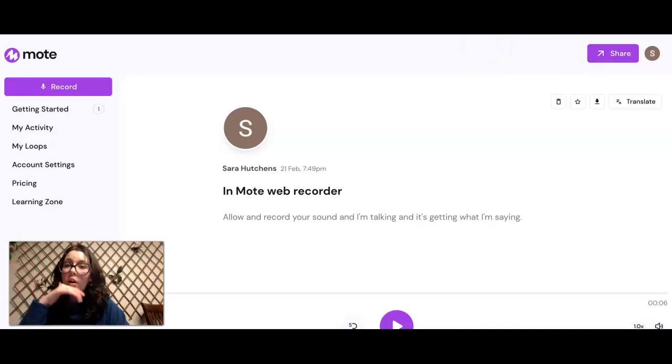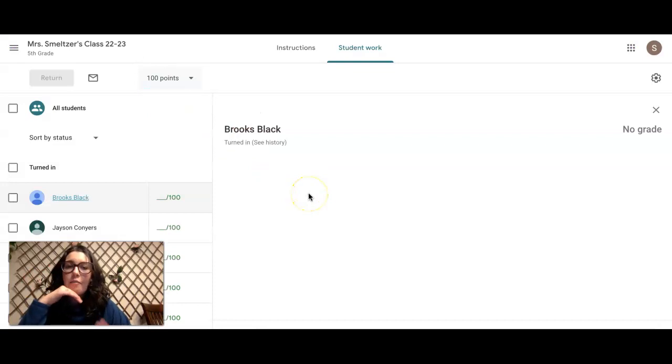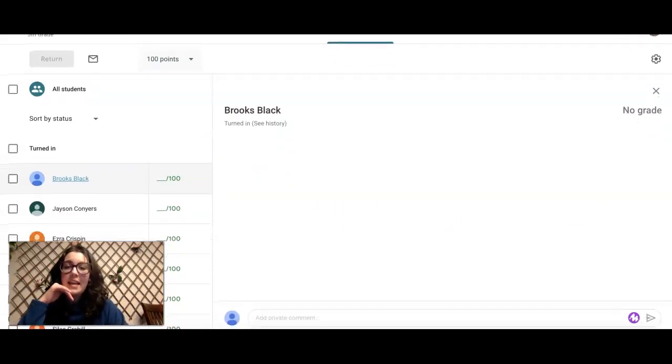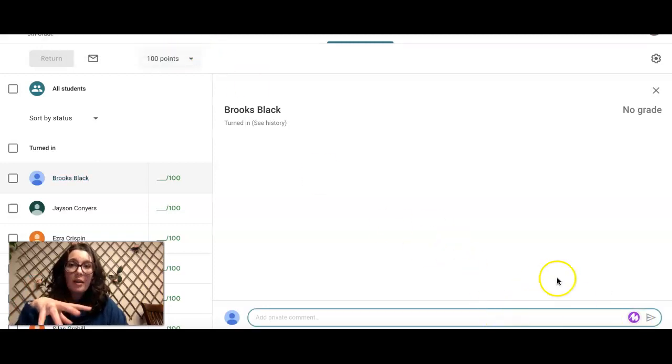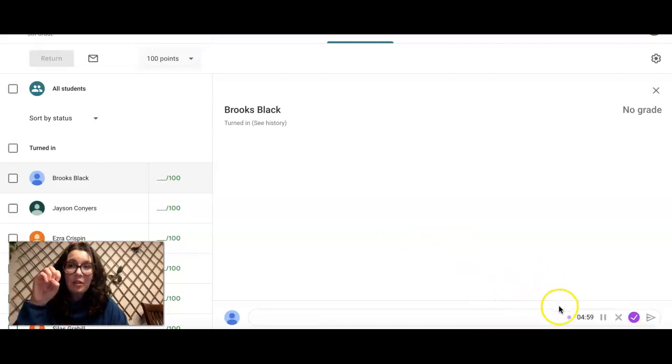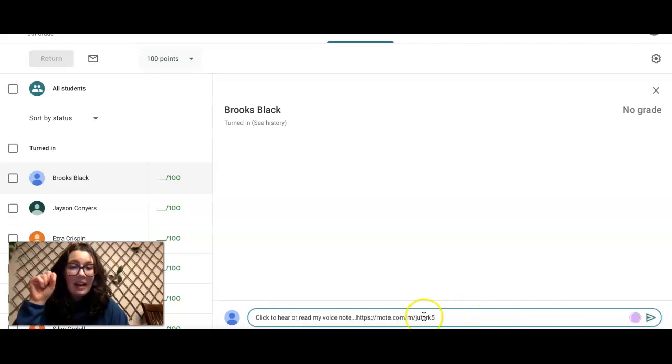Or, for example, here I have my Google Classroom that I use with my students, and I can go into their actual assignment and click this little Mote button in the bottom. That is going to allow me to record my voice automatically into Google Classroom, have them get my feedback, complete it, and then they can click to hear it, and then I send it off. So it's just such a really great way to communicate with your students.